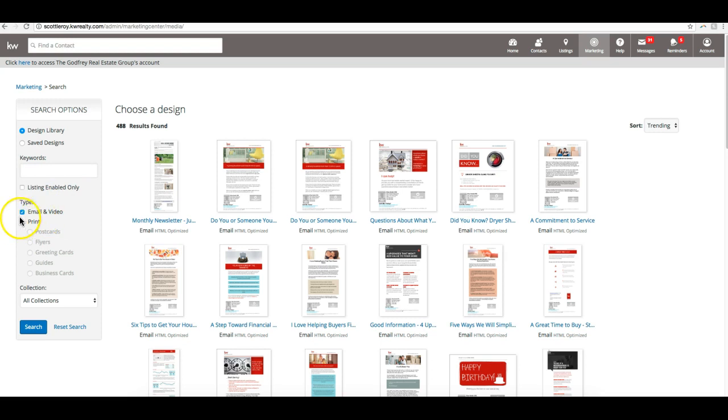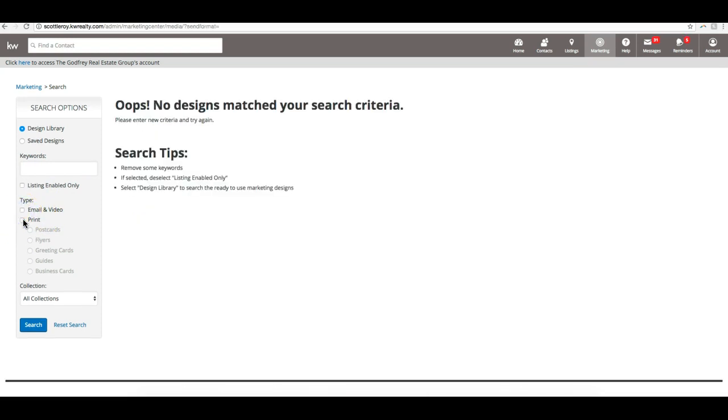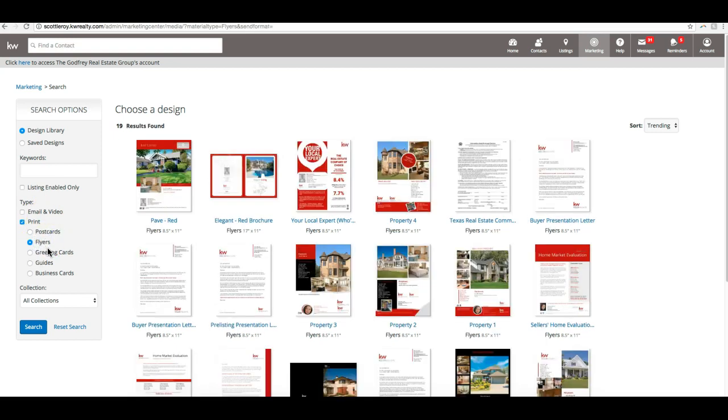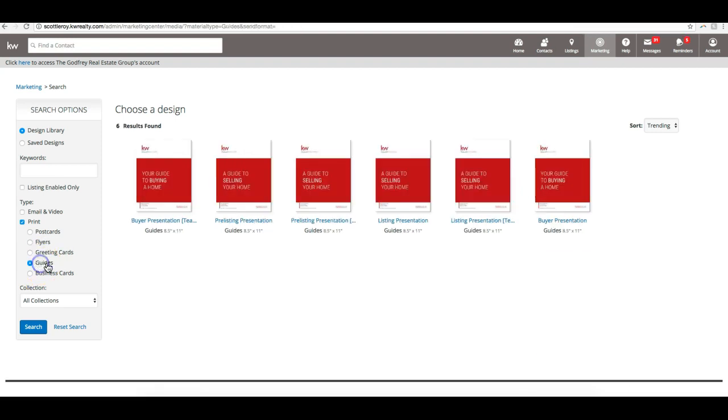And I'm going to switch my tab to print. We have quite a few postcards in here. We have flyers. We have greeting cards. Guides. This is actually where you can find your listing presentation. We have buyer presentations, pre-listing presentations, and listing presentations. So I'll try to go over this as well. And then some business cards.